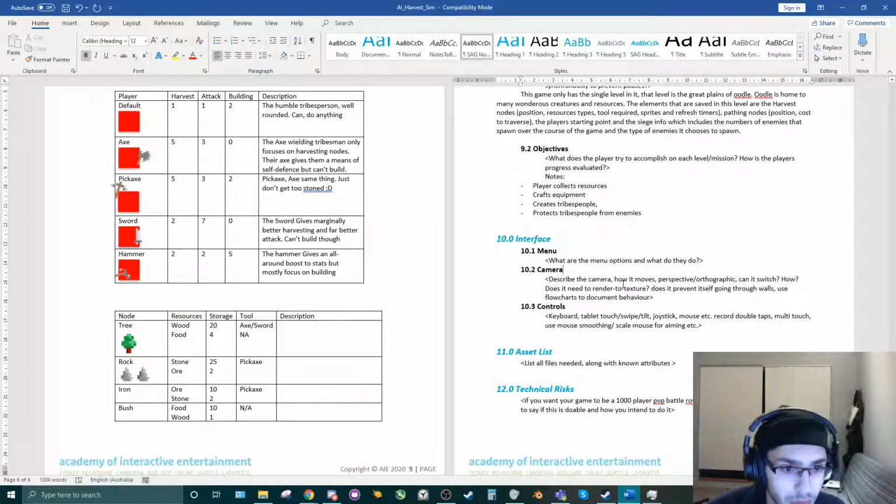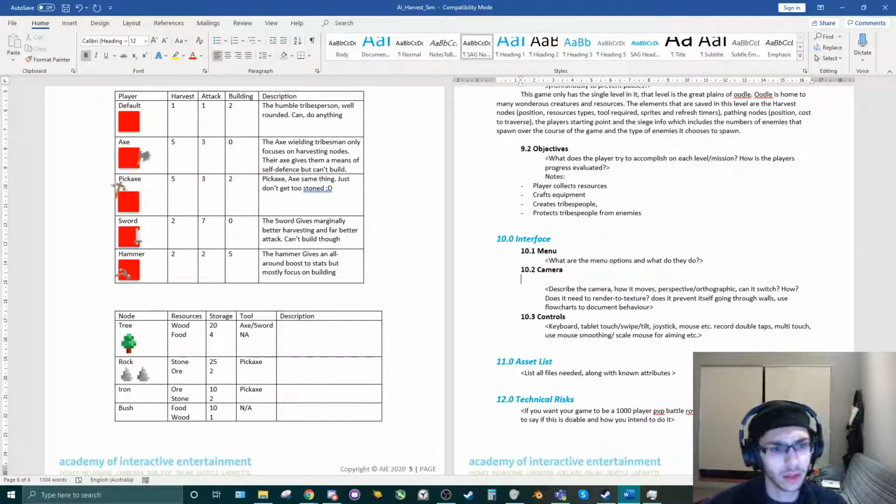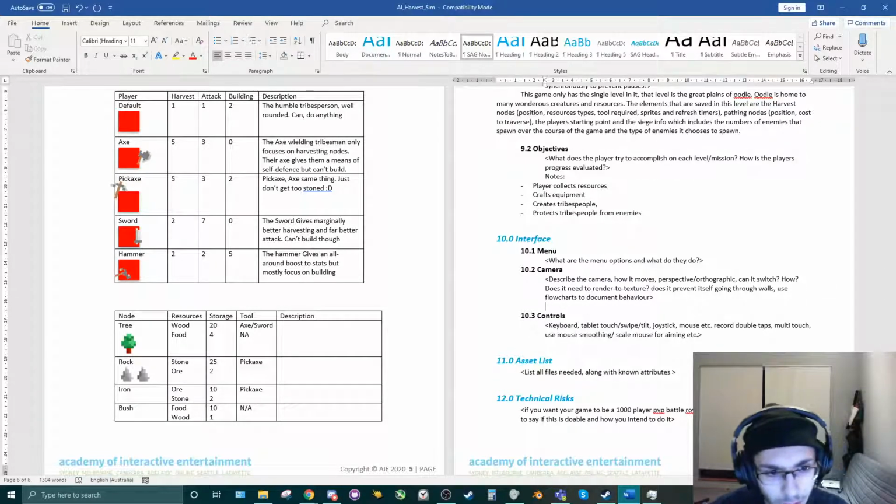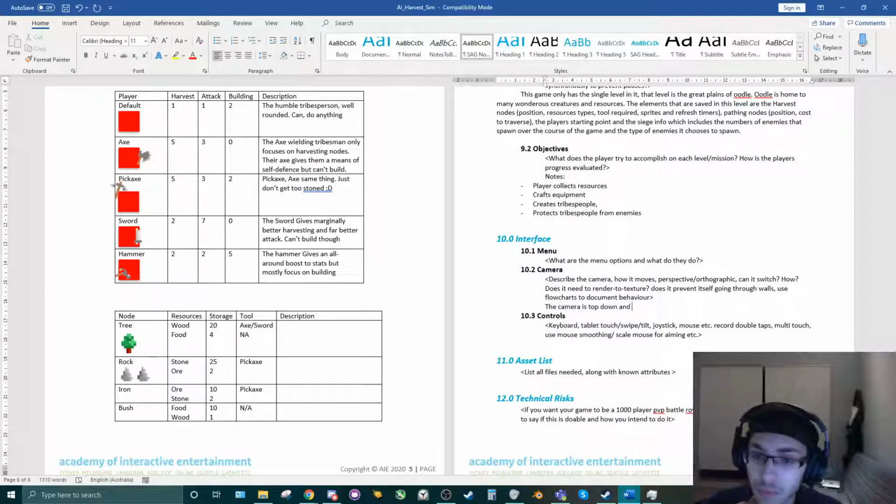Okay, so it says describe the camera, how it moves, perspective, orthographic, and something or other. Oh wait, that's tab now. Why did I think backspace was over there? Well, okay, so the camera is top down, and I'm gonna hope that I can do scrolling with it. That's what I'm hoping for. I'm hoping I can scroll.